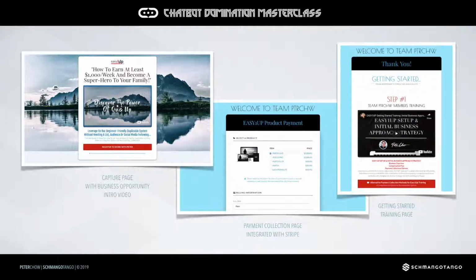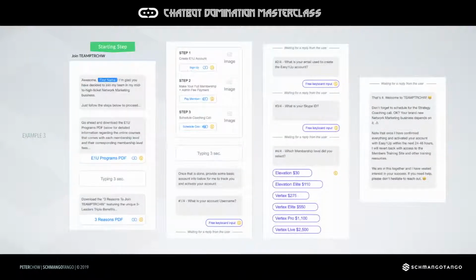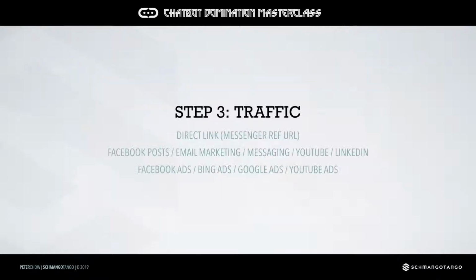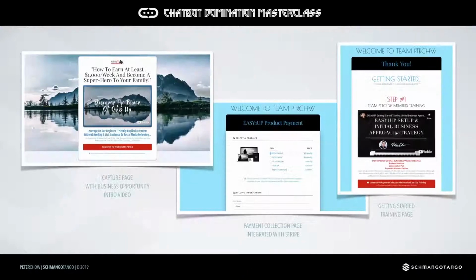So I put it up there, and when they click on register to work with Peter, I can do two things. It can either pop up for them to key in their name and email and submit so that it goes to my autoresponder, or I can have the button go to here or go to here. Okay, because after all, we are just using, let me show you, the Messenger ref URL, right? It's just a link. It's as simple as that.